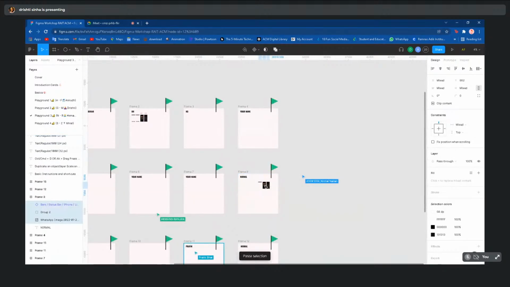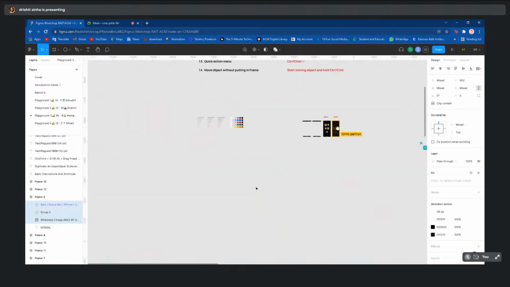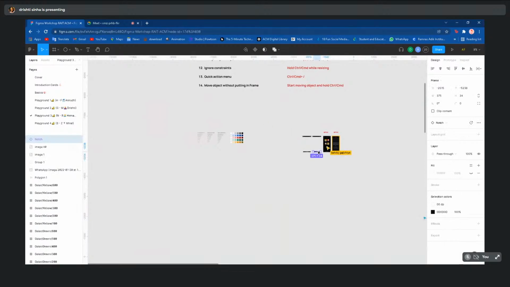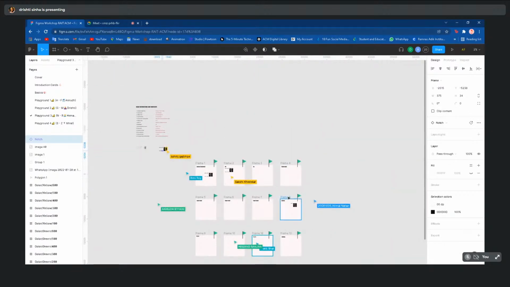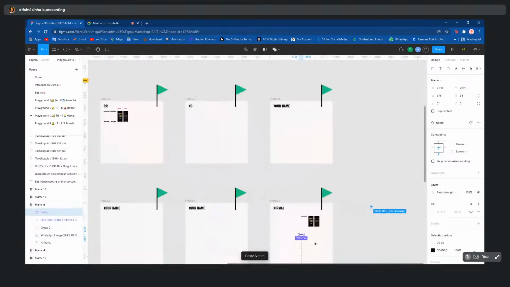So here you go. I'll miss the notch, I guess. One second. Copy, paste. So here's the notch part.